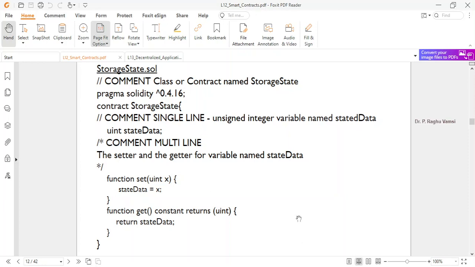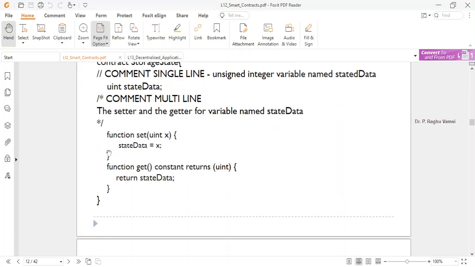By this time, we come to know the Solidity program has to be saved with the .sol extension. Then the first statement in Solidity is like a hash include in a C program, like pragma solidity, and you have to choose the compiler, which version of Solidity you are using. And these are the single-line comments and multi-line comments. Then writing of the function.